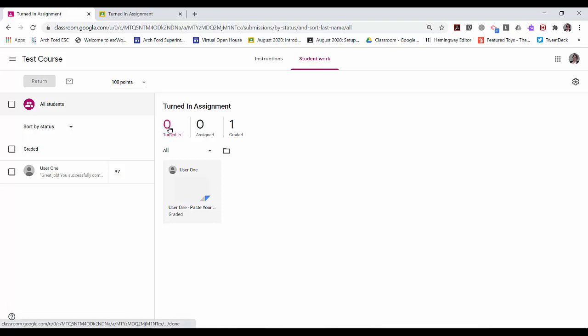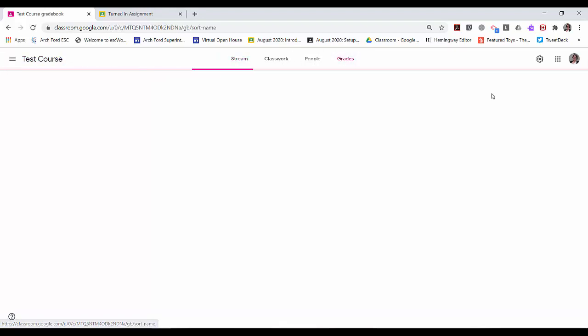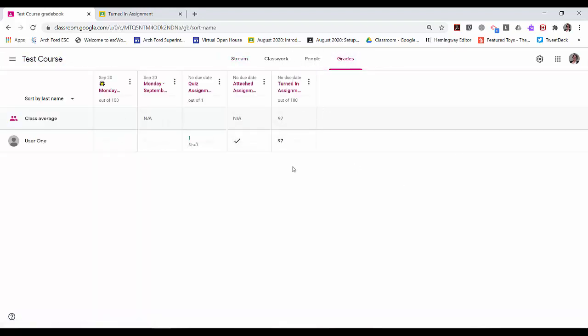Up here, you can see we have 0 turned in, 0 assigned, and it will have the final number of all of the graded work. One other place you can go to check everything is to go back to your course, go to grades, and then you will see all the grades that have been turned in to your students. So that's a really simple process that I use.